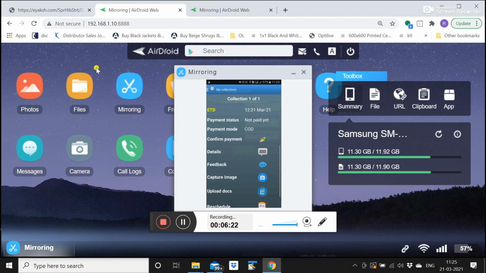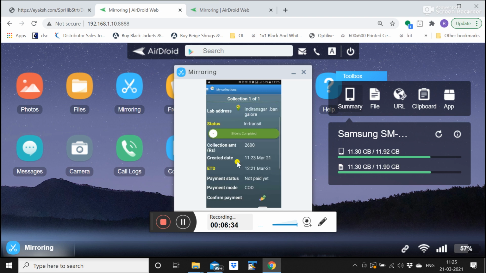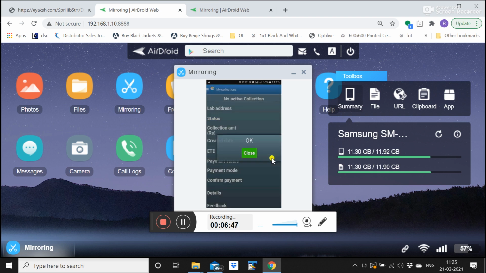Then close. This is how the payment gets initiated and all these details are sent to the OptiLive web portal. So once you have collected the payment, once you have collected the sample and you are finished at the customer location, before starting from the customer location, you click to slide to completed. And once you click that, your collection will disappear from your mobile because this work is done.